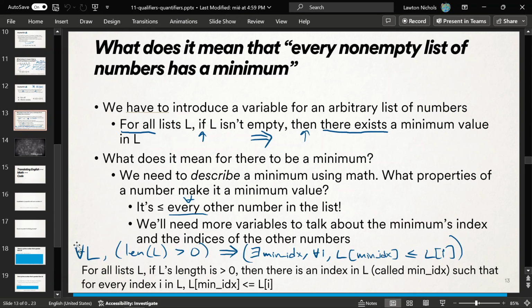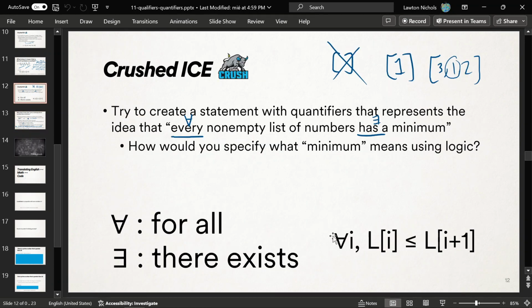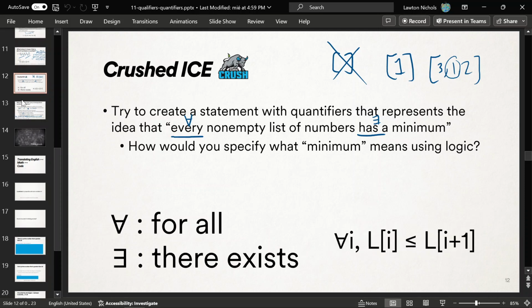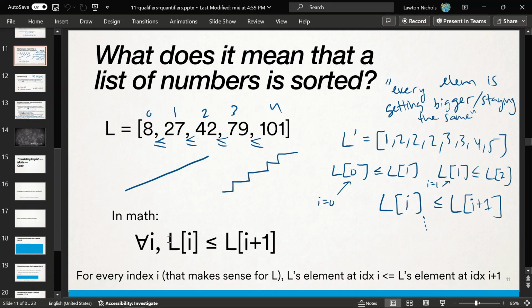So we've learned how to make statements that look kind of like this. Like for every index I, L of I is less than or equal to L of I plus 1, and that was this one up here, right? That was like a list of numbers is sorted. That's what that translates into if you think about it long enough, which is cool. So let's come full circle.